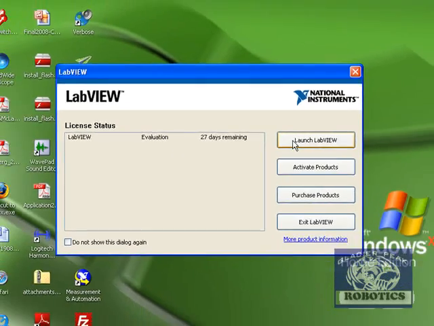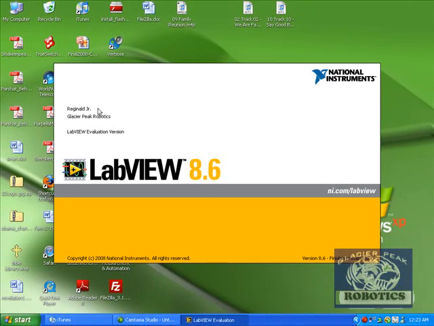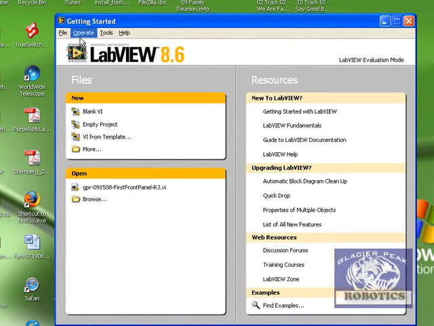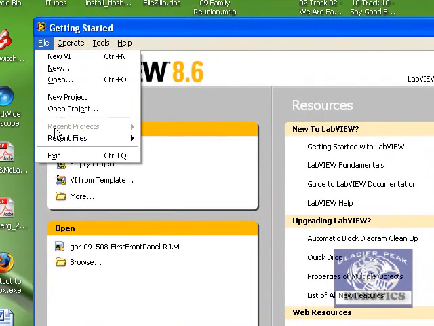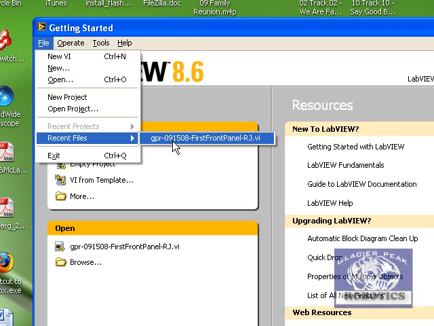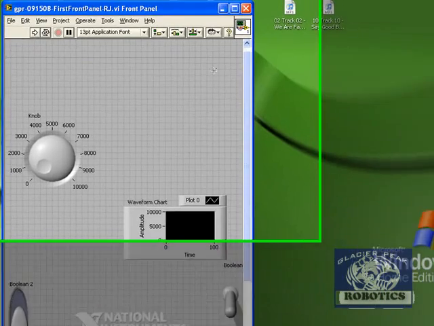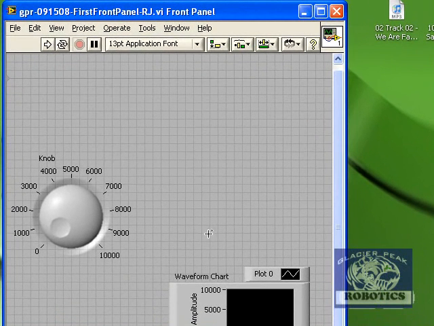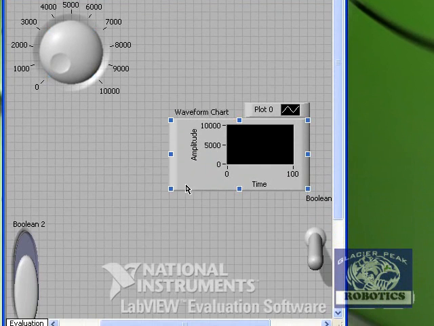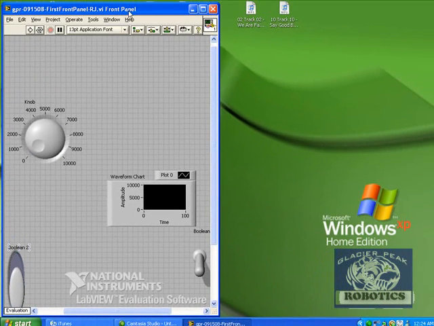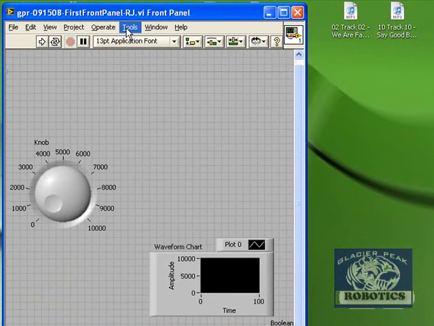So we're going to launch our version of LabView here, and I believe somewhere in here there is, yes, Glacier Peak Robotics 915. So on 915, which was a couple of days ago, Reginald Jr. began to just work on our home computer and install some of the components and elements that LabView offers. And he came up with this right here, which is very similar to what we learned in the classroom.